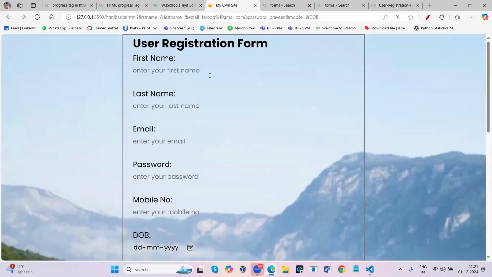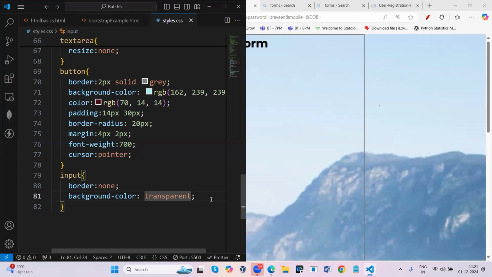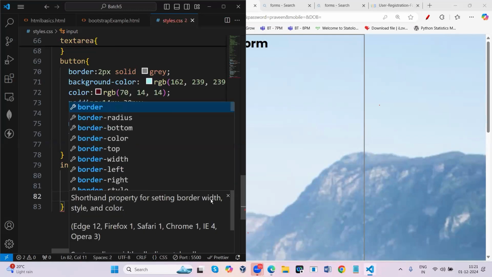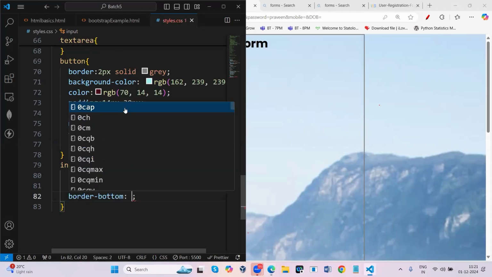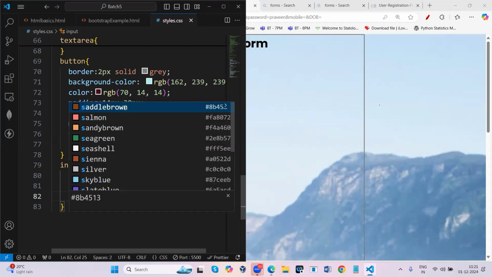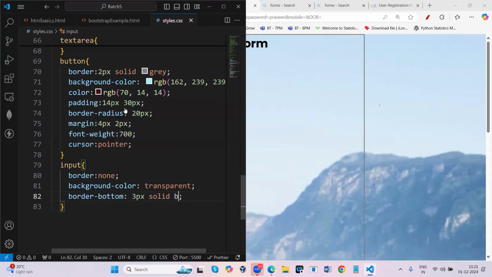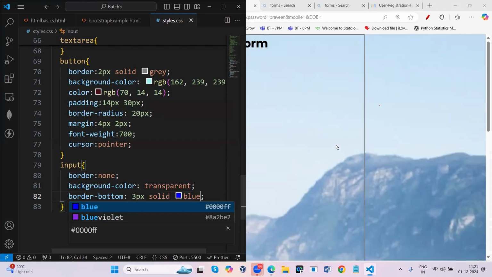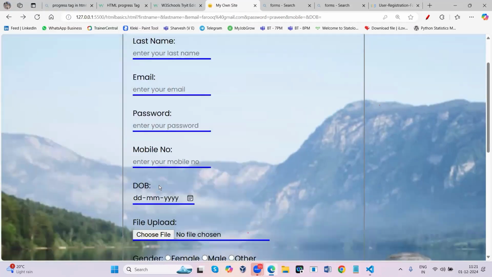But I need only the bottom. So you can give border bottom. Only the bottom line I want. So that is just 3 pixels, solid, and it will be a dark blue color. So like this you can do styling. See here. Now it is good.